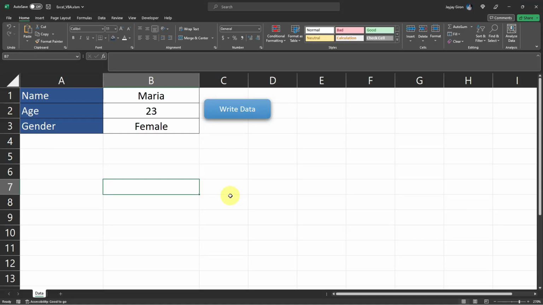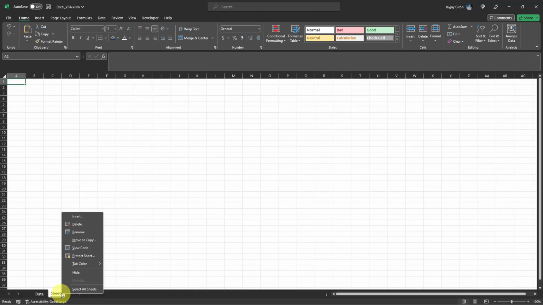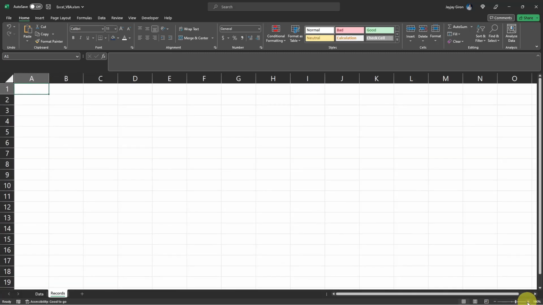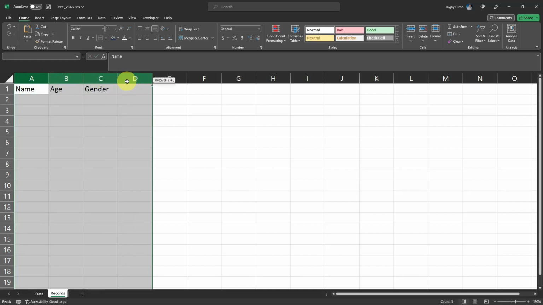Now let's create a program that can transfer data from this worksheet to another worksheet. So let's add a new worksheet and name it Records. Then let me just zoom in on this worksheet. And here let's add column headers for name, age, and gender. Then let's also add some format to make it look better.